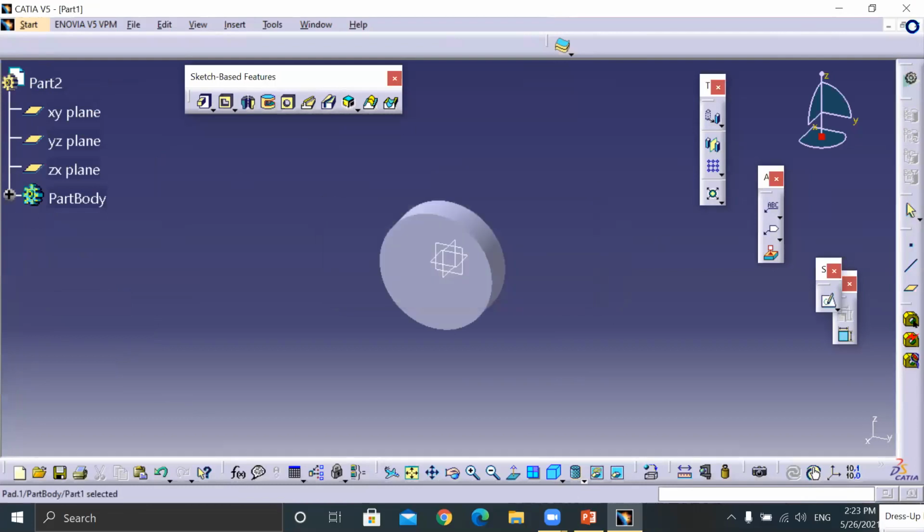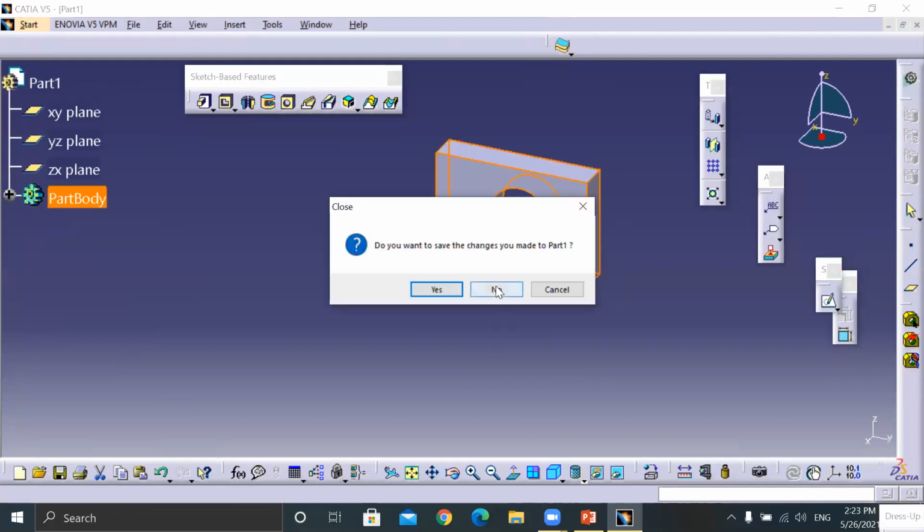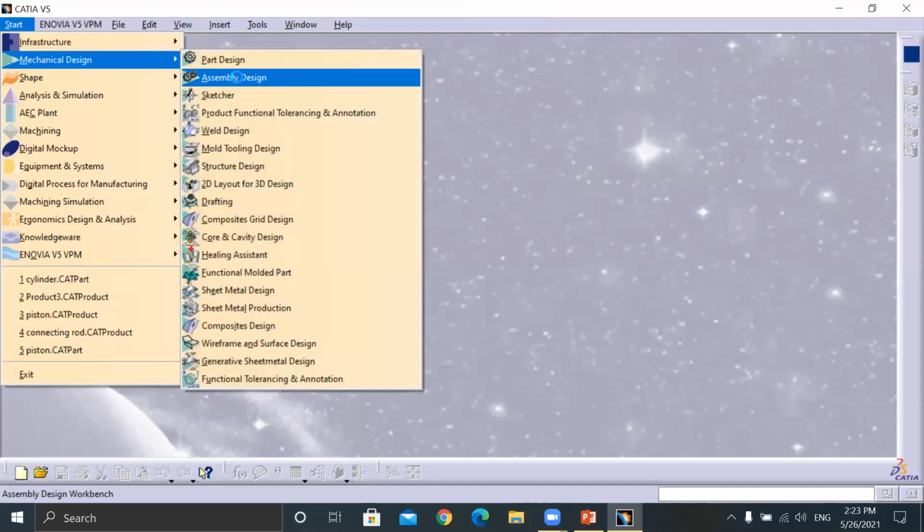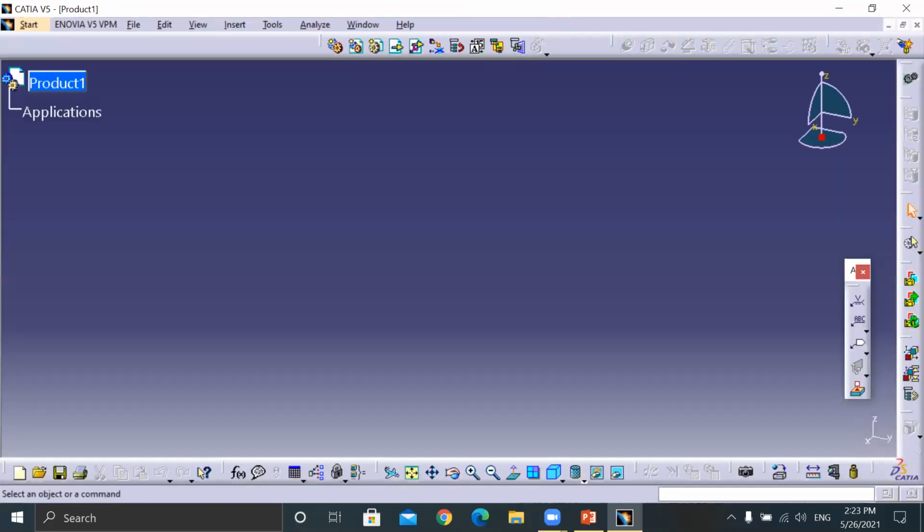I'll use the top-down approach. For the engine, we'll use the bottom-up approach. So first, what you have to do: start mechanical design, assembly design. Now it's totally empty. Here, if you want to create anything, it is not possible to create a model in a product file, meaning an assembly file. Anyhow, you have to go for a part.